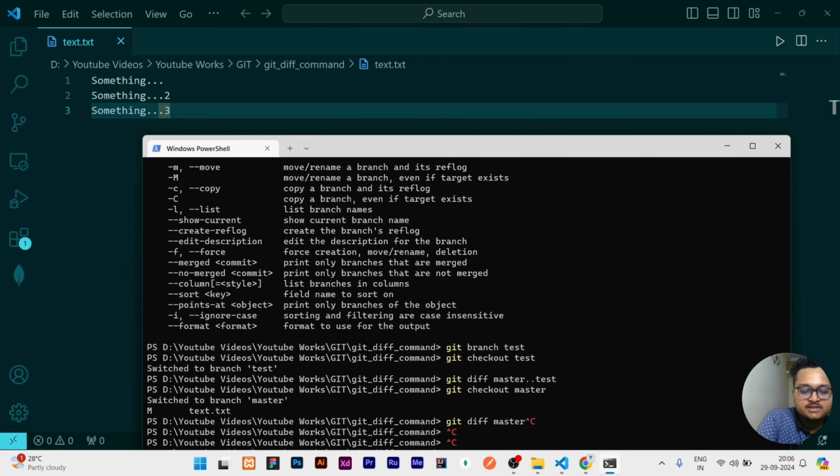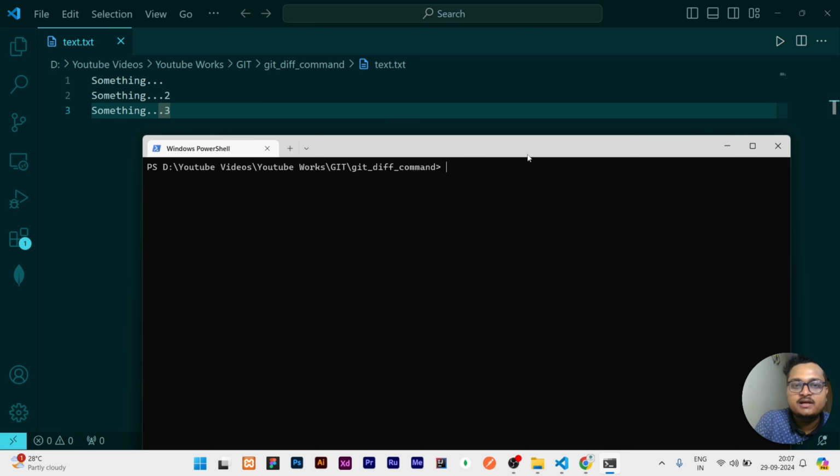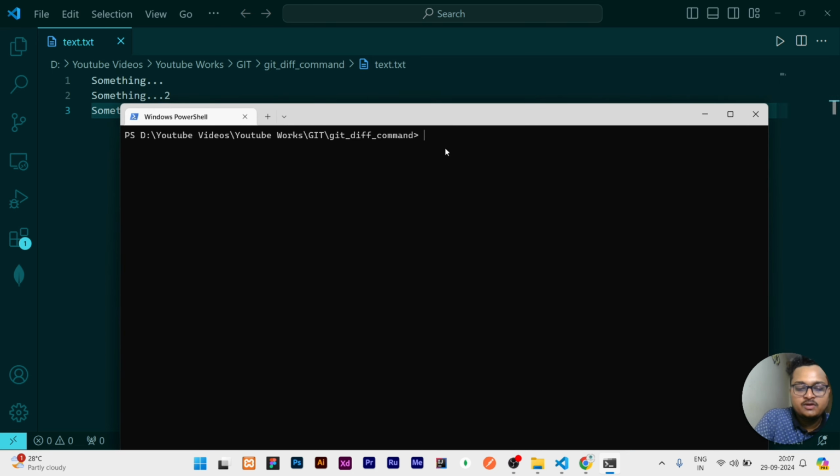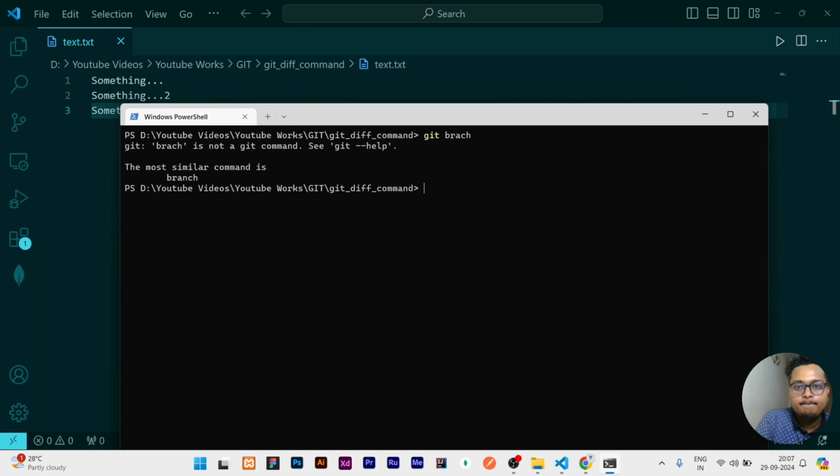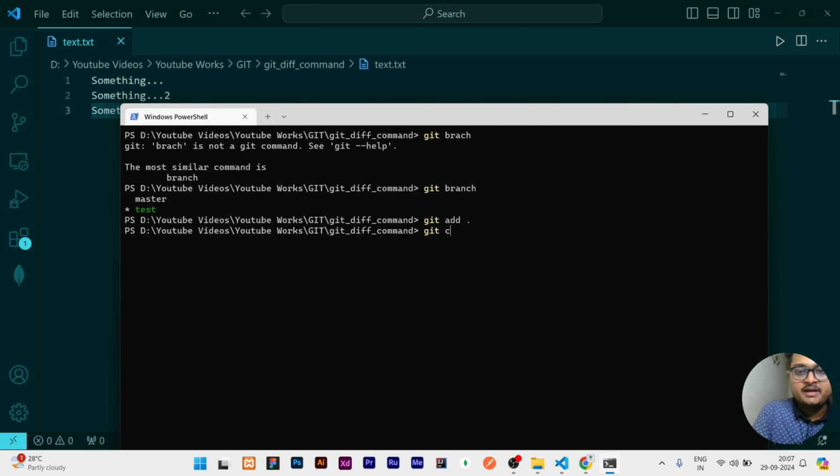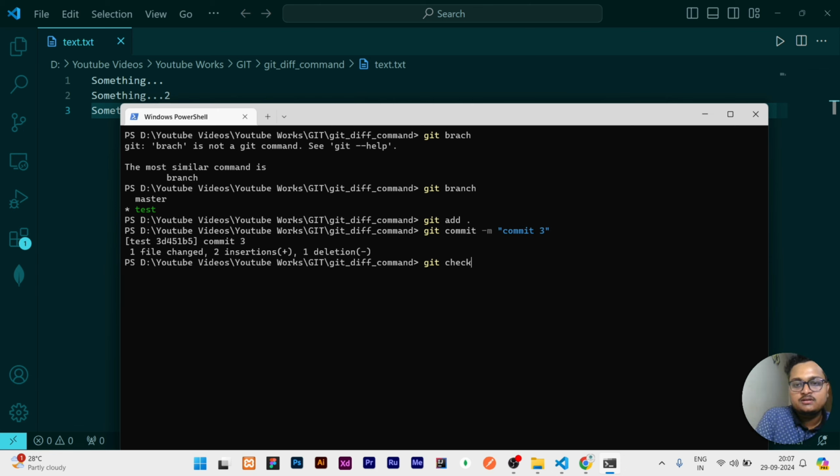After writing something 3, we'll first clear our screen. The command is just clear. Then I will check which branch I am on right now. I'm in the test branch. So first let me add and commit those changes, with a message like commit 3. Then I'll check out to my master branch.